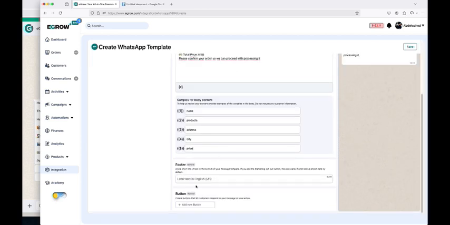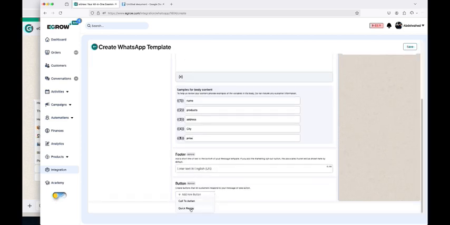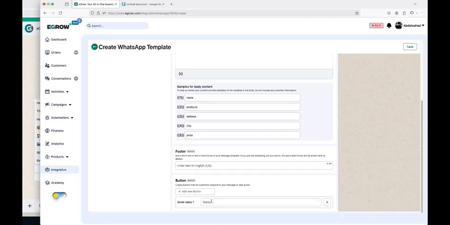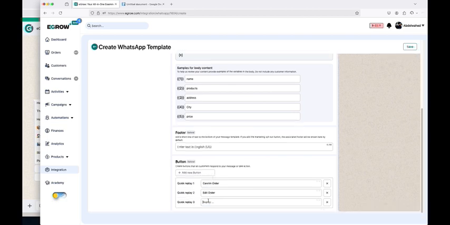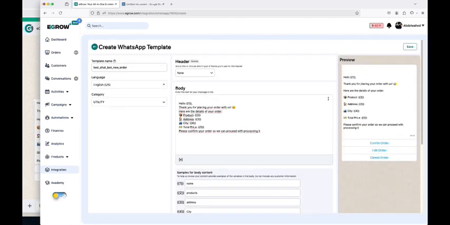Now going on to the button, we click on quick reply, not call to action. For example, let's call this one confirm order. Another one, let's call this one edit order. The third one and the last one. And by the way, this is customizable, so you can make any buttons as you like. Okay, so these are my buttons right now, and this is the preview of the message. Let's save that.